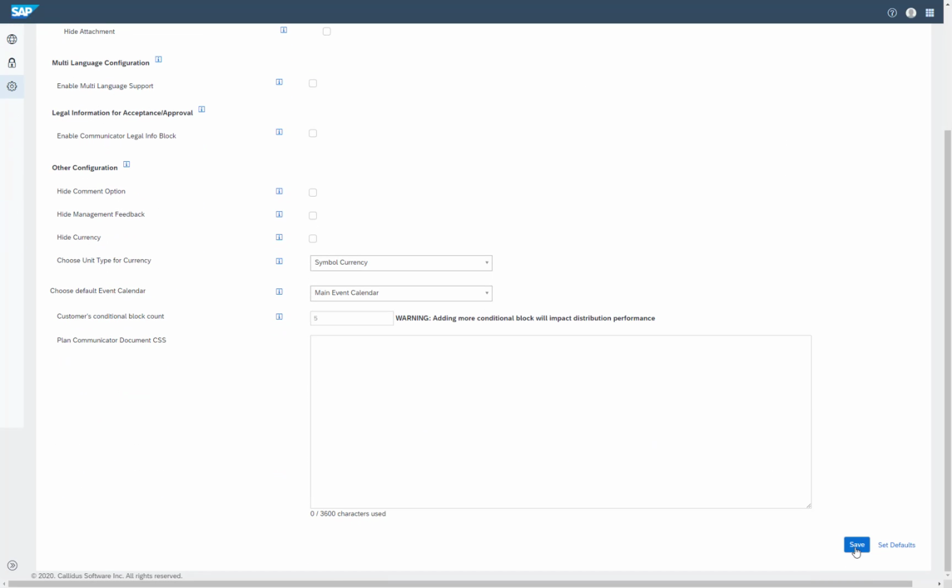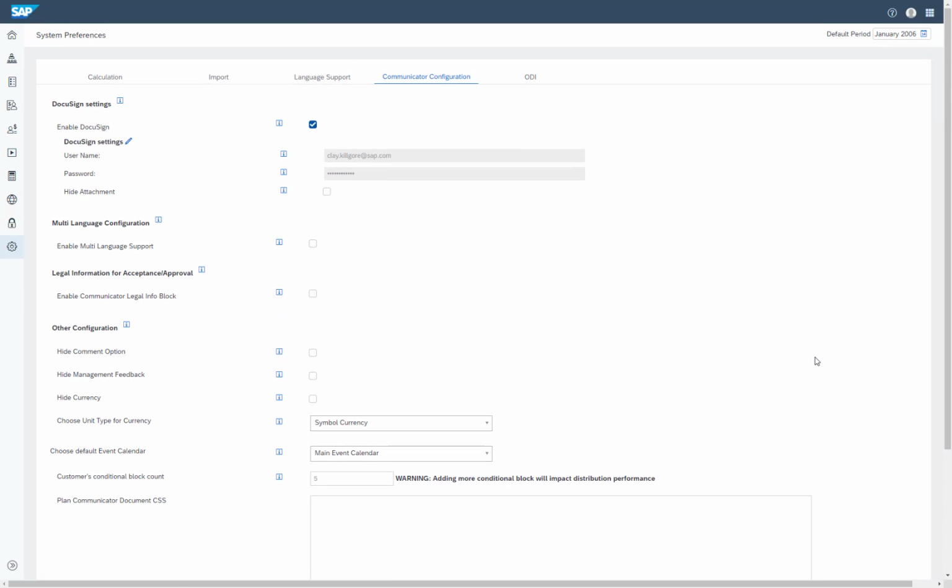So I'm going to come down, select save, and now my credentials are set. If you use any type of incorrect credentials here, it'll say user unable to be found or incorrect credentials.